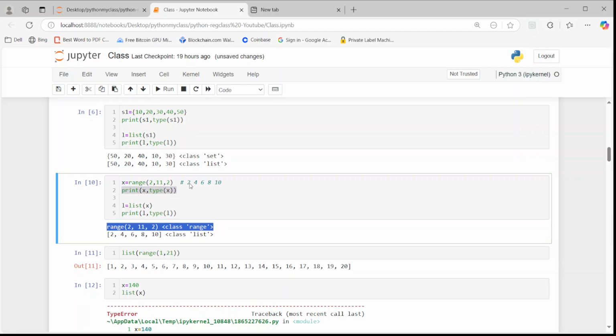Class range. But if I want to filter out these values, then for that I can apply the list method or the list function by passing the variable x inside it. So L is equal to list x. It will now give you all these internal values of the range. Now print L comma type L. If you do, first of all, you see you get a list thanks to the list method. It is used to typecast the entire thing into a list, and then inside the list you get these values 2, 4, 6, 8, 10, class list. Okay, just run this.